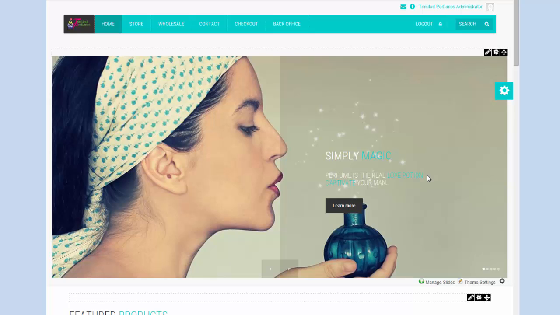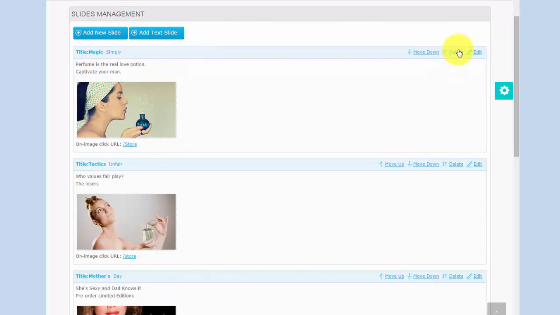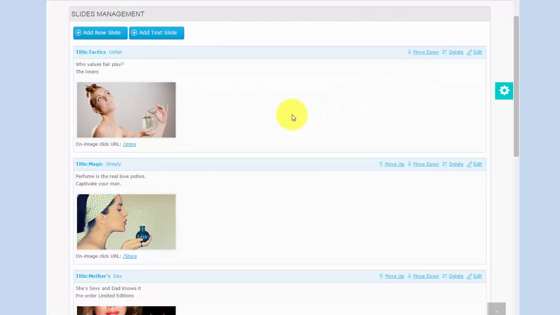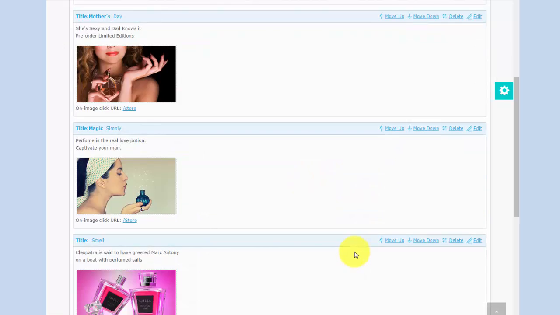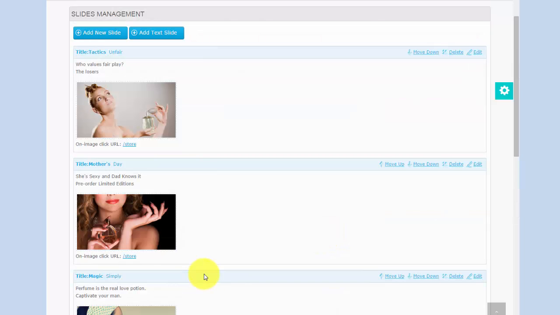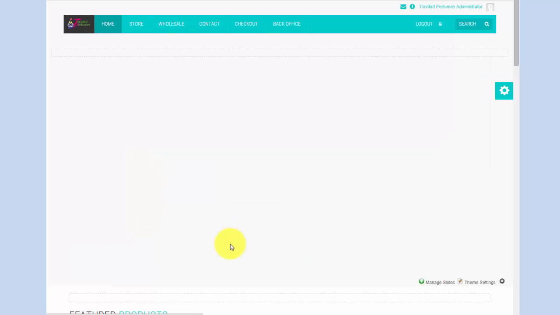Now we can also change the position of our slides in the manage slides section. So for instance, I can decide that I want this slide to display third in line. I can either click move down to move it down, or I can click move up to move another slide up. And so now we see that the slide is third in line, and if we go to the view, and now we have our slides in order.